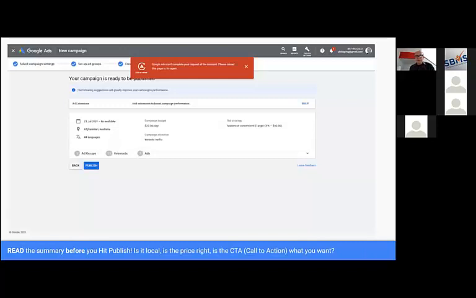It'll then give you a little summary. When's it going to start? When's it going to finish? What's the budget? What's the bid strategy? And where am I advertising? Mine says Afghanistan and Australia. I put that in deliberately because Australia is where I'm advertising, and then I've excluded lots of places where I know we get junk traffic from in Australia.